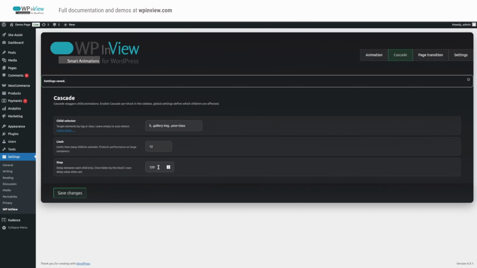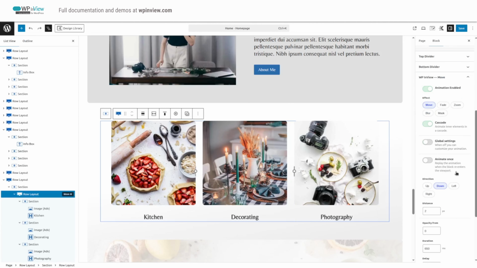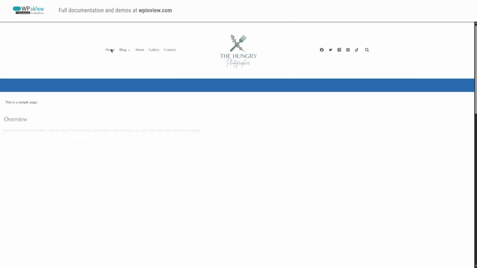The timing between elements is controlled by step. Step is set globally under Cascade settings. If step is set to 120 milliseconds, the first element starts at 0, the second at 120, the third at 240, and so on. Each block also has its own delay setting. If a block has a delay value set, it overrides the global step for that block. This allows you to slow down or speed up a specific sequence without changing the global configuration.